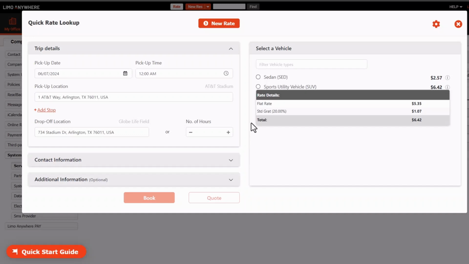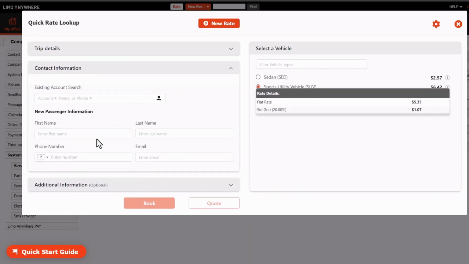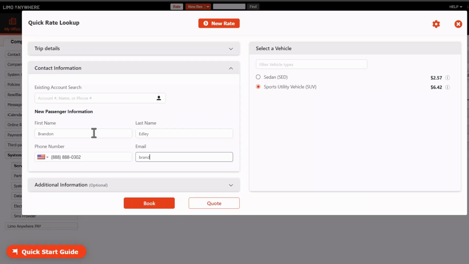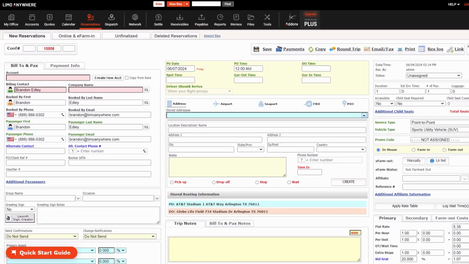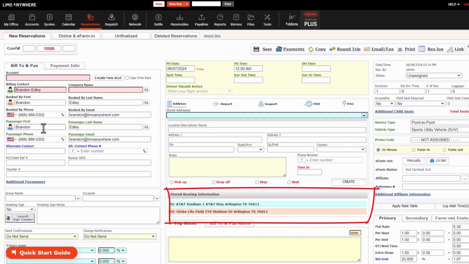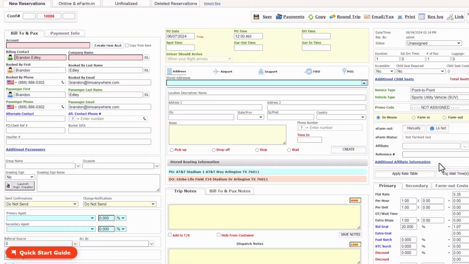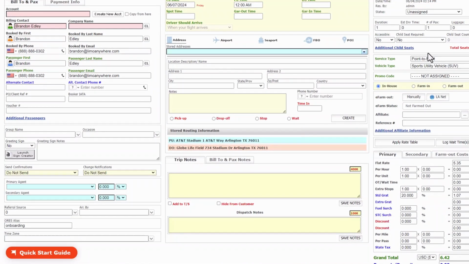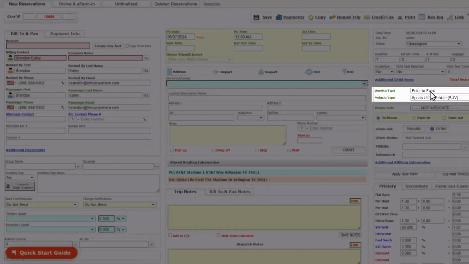From this screen, the reservation can be booked again by simply typing in the customer's contact information. So I'm going to select that I want the SUV. And now we can type in the customer's contact information. After you've booked your reservation, you'll be taken to the long reservation form where you'll see the confirmation number at the top left of the page. You'll also get your contact information and your customer details beneath that. There's the address and routing info towards the center, and you'll get your cost and pricing information on the right-hand side. Notice you do have your service type and your vehicle types applied to the reservation based on our configuration from earlier.